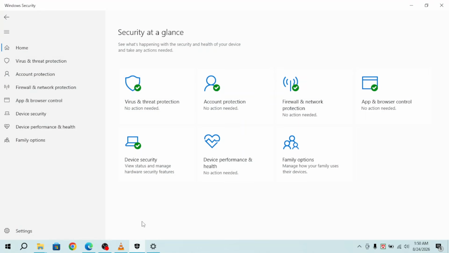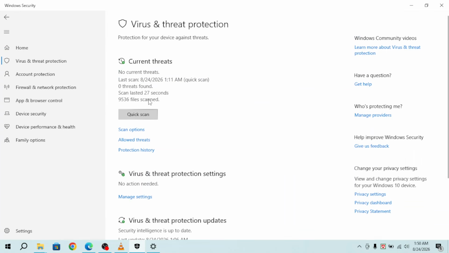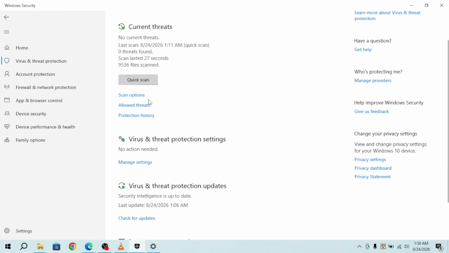Select the app to open the dashboard. From here, you can access the main security features included with Windows 10. Start with Virus and Threat Protection. Here you can check your protection status, run malware scans, review protection history, and manage Microsoft Defender settings. For a basic check, select Quick Scan.